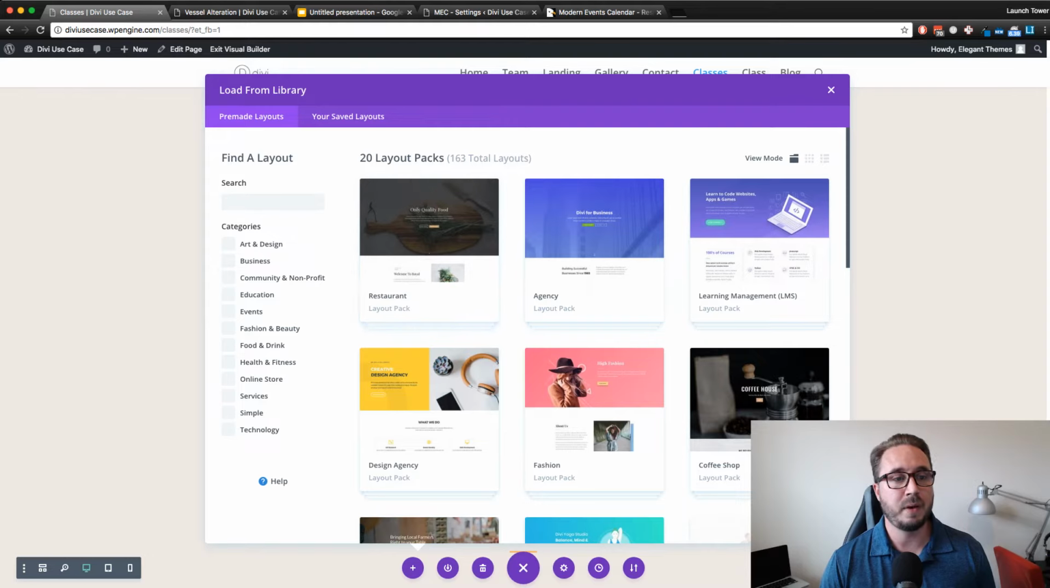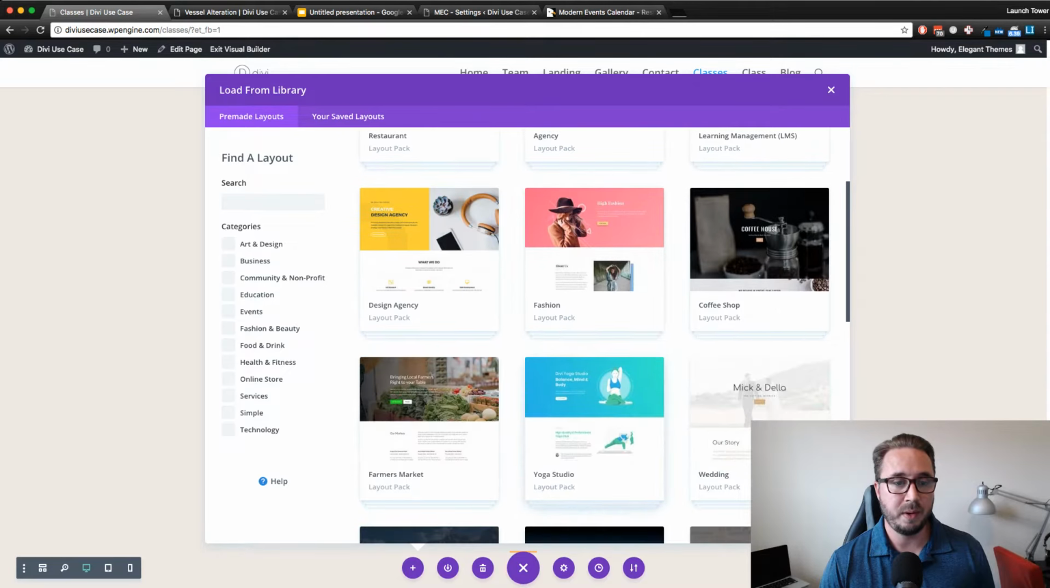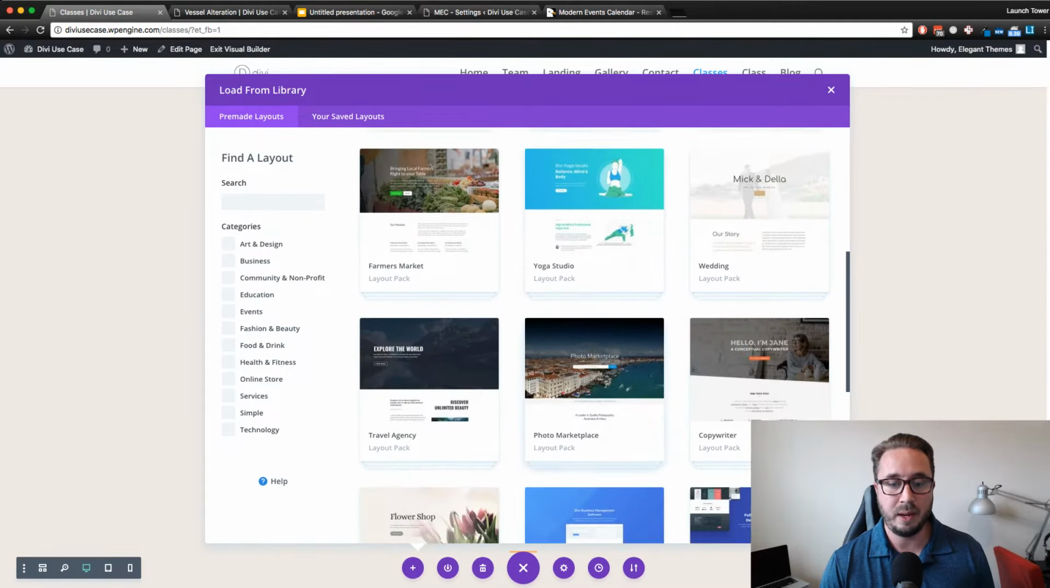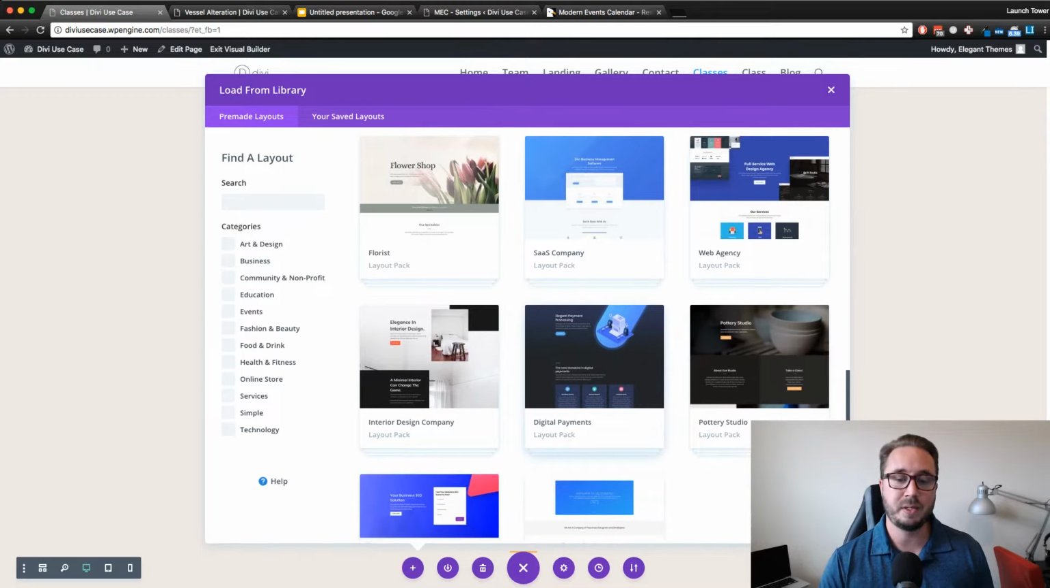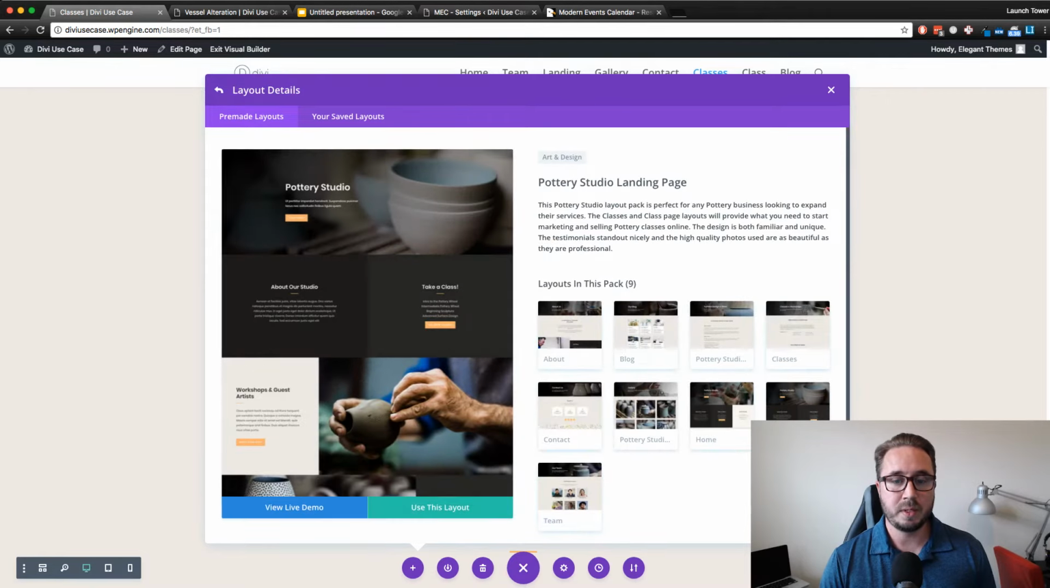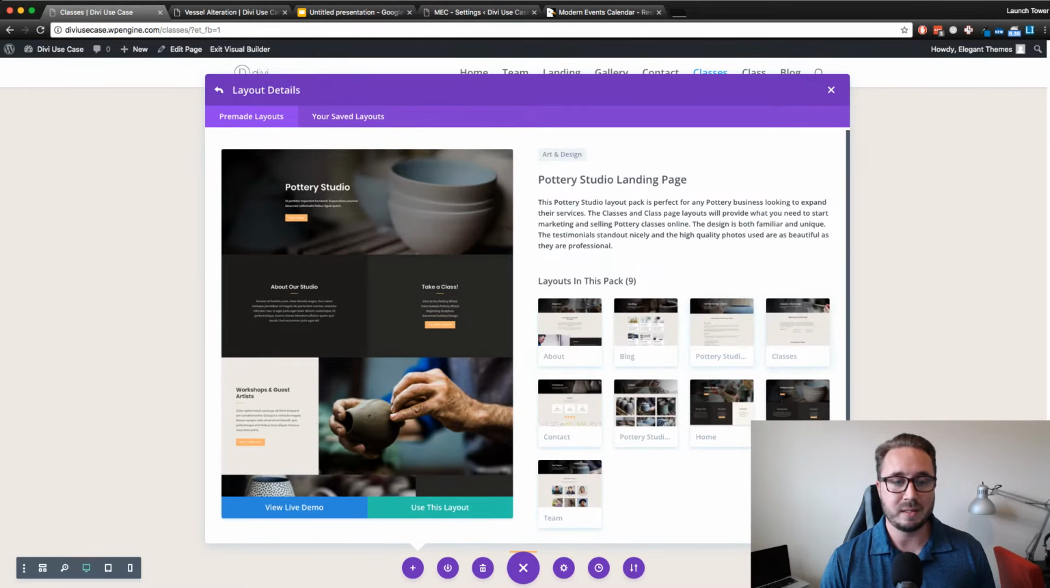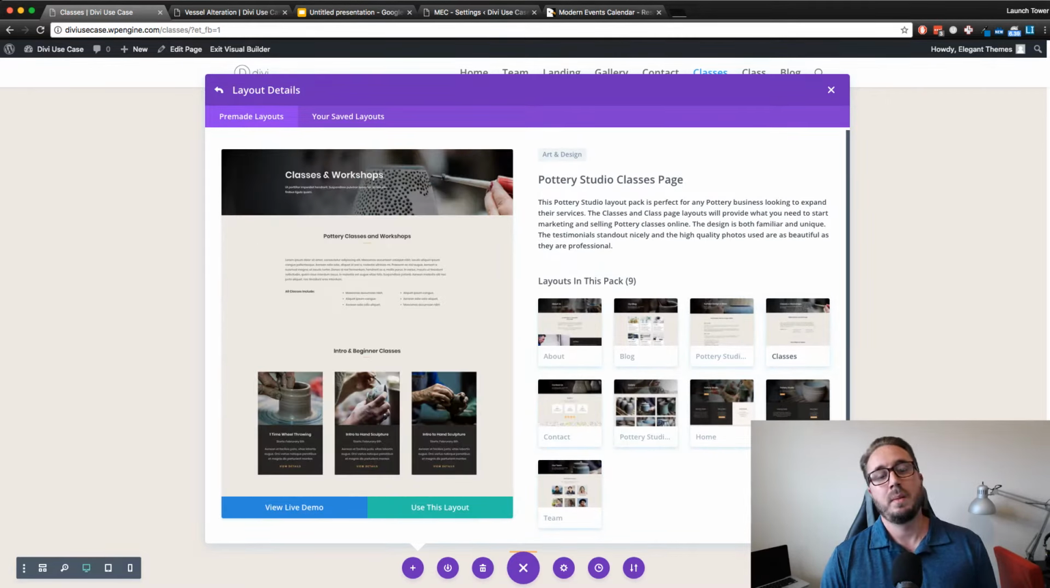But now you have all these wonderful options under a new tab called Pre-Made Layouts. And now you have all of these wonderful layouts ready for you. So you can just simply come down here and click on the Pottery Studio Layout Pack. So once I do that, I'm going to be using this one called Classes. So this is the Classes page, Studio Layout Pack. Once you select it, go ahead and click Use this layout.